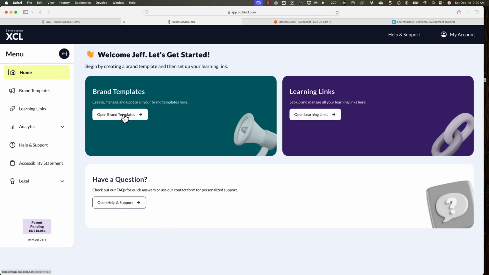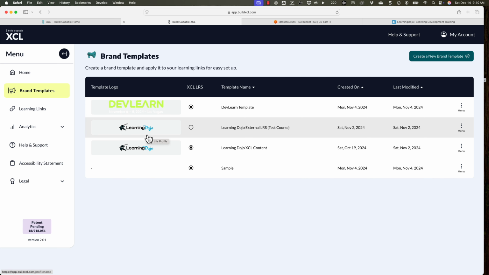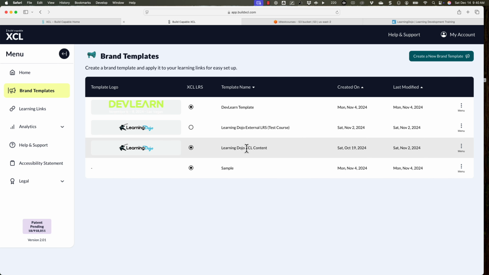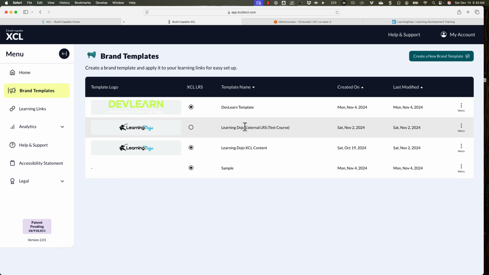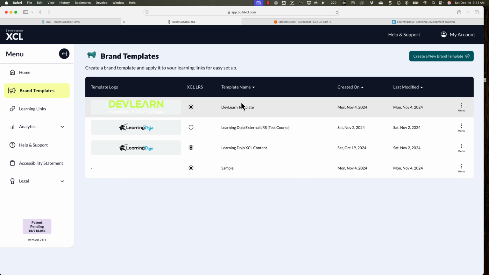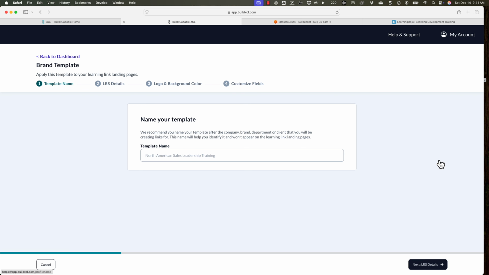And if you use XCL, for example, you can set up a branded template to easily capture who the person is. So I'm going to come into Open Branded Templates, and you can see that I have a couple different ones here. I have a Learning Dojo XCL template. I have a Learning Dojo external learning record store where I'm sending data over to another learning record store, which I'll talk about later. I have this DevLearn template from when I taught my xAPI Accelerator course at DevLearn, and I have this sample template here. Let's go into one of these templates. You just click on the three dots and click on Edit here.